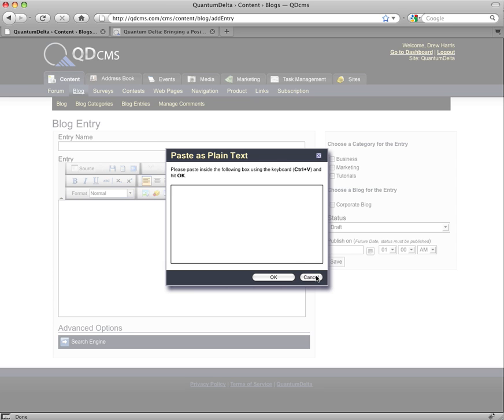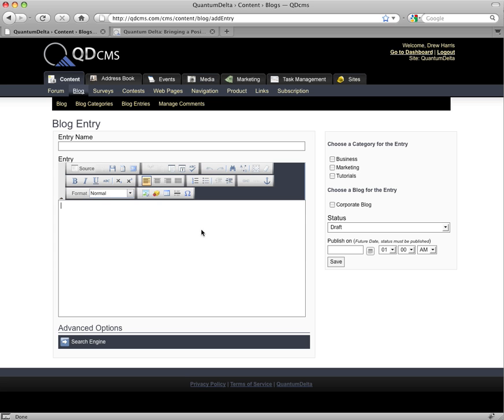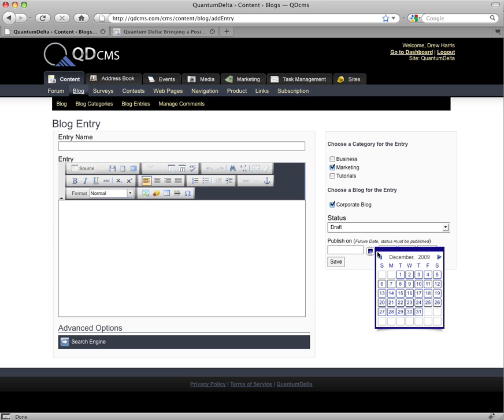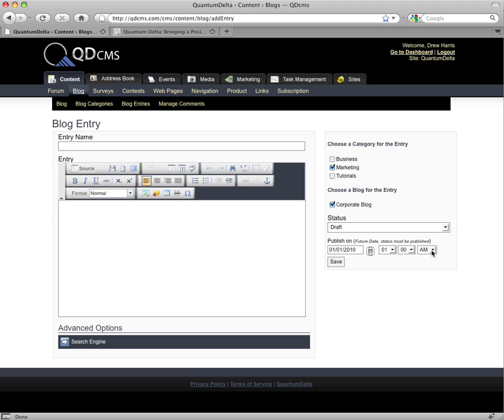the WYSIWYG toolbar. So for each blog entry, we must choose at least one category and one blog from the checkboxes here. So for this blog entry, we choose marketing and corporate blog. Here we have our status, which is defaulted to draft. And the next thing that we see is the publish on. So what we can do is we can set this to publish on some future date. So we can enter several different blog entries at one period of time that will publish gradually on our website.